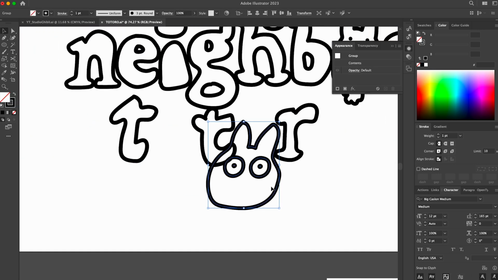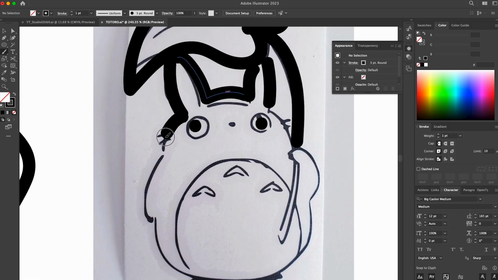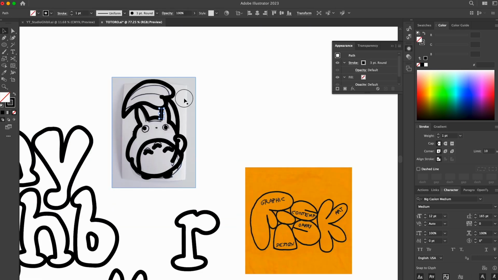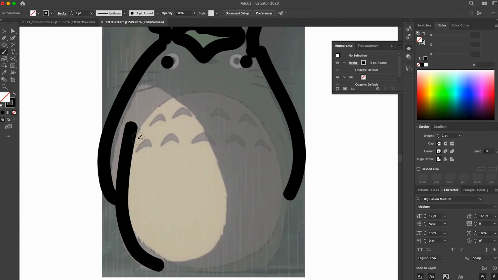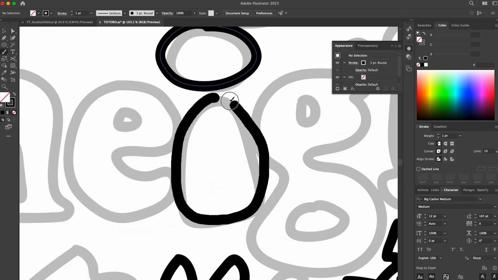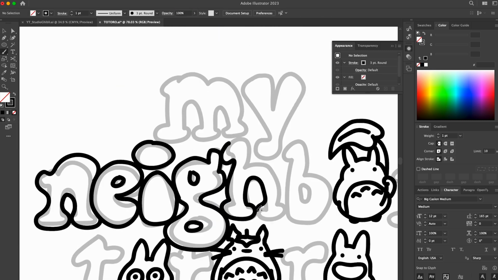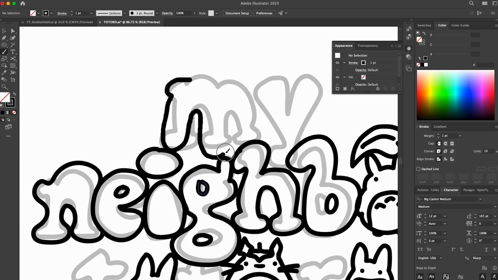We also have this one character holding a leaf umbrella that would fit perfectly in the middle row. And lastly, we can't forget about Totoro. The font looks pretty sketchy and bad, so we're gonna go back and redraw some of the letters so they feel more refined and purposeful.